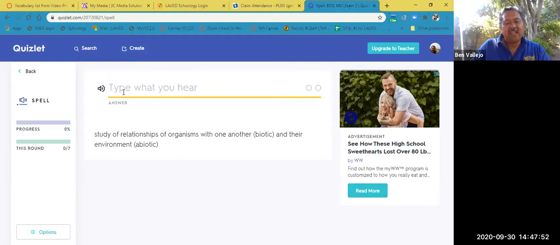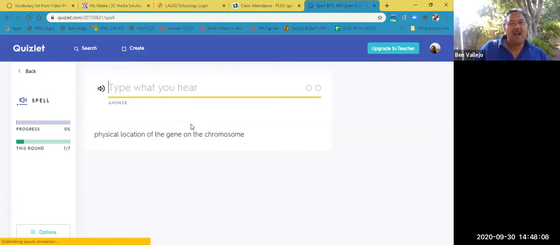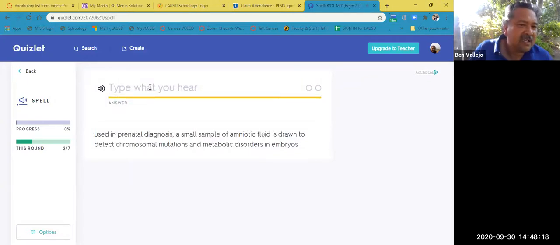So you've got to type that in. Ecology. The study of relationship of organisms with one another and their environment. I'm going to hit return and I got it correct. And this one, I didn't hear it, but I know the answer. So I'm going to type in the answer, the locus. So it's correct. And synthesis is blank. And so you just keep on doing it that way.